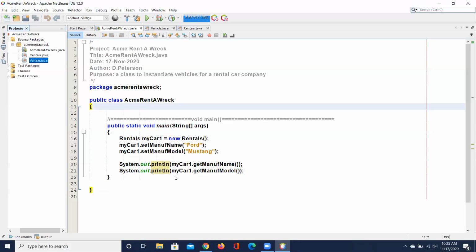Okay, let's see here. We got some other stuff. Okay. Find the right page for you guys. Okay, so let's do another one.